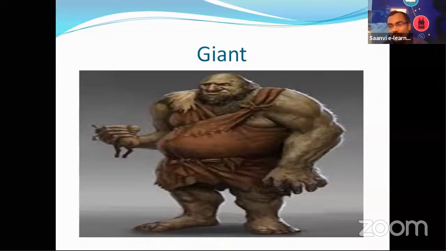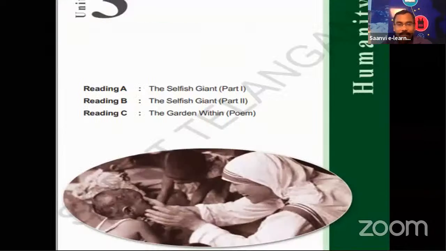And you could see a giant personality here. Giant means a human-like being with a great body. See in this picture, is it a normal human being? It's not a normal human being. It's a human-like being, but it has a very large body. When you see a giant, you will be afraid. In many stories, we have giants.